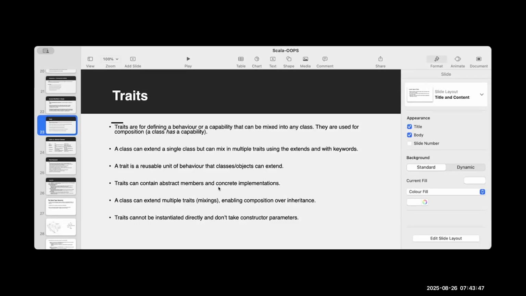Yes. Abstract members means either an abstract method or an abstract variable, where you don't have an implementation. Concrete means where you have an implementation. And a class can extend multiple traits, enabling composition over inheritance. And then a trait cannot be instantiated directly, and doesn't take constructor parameters.